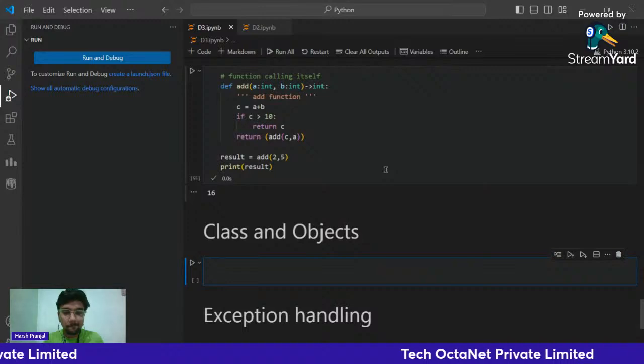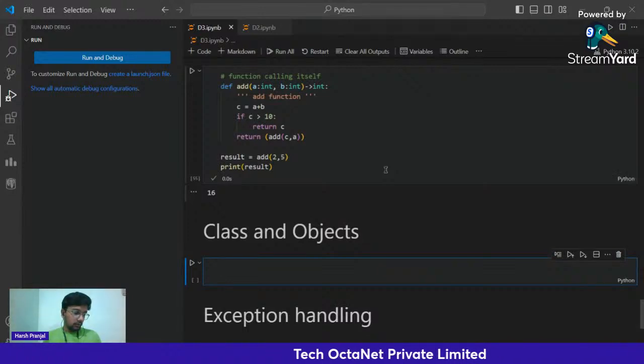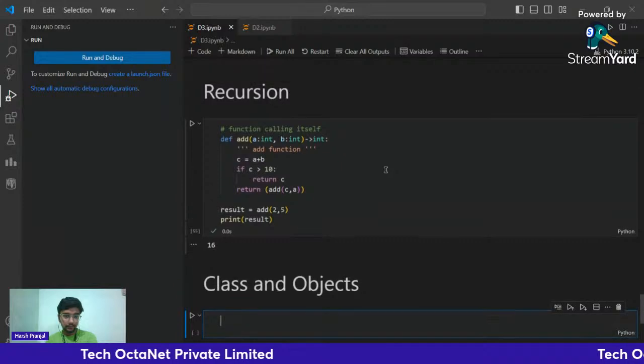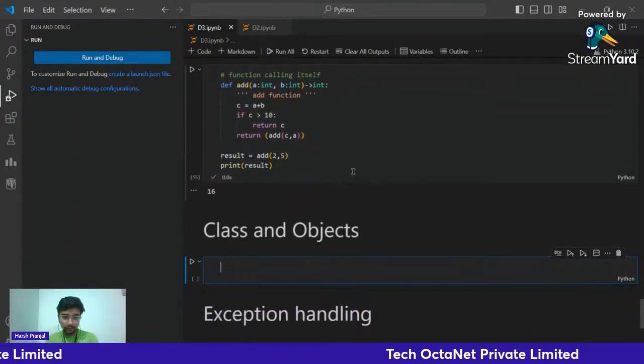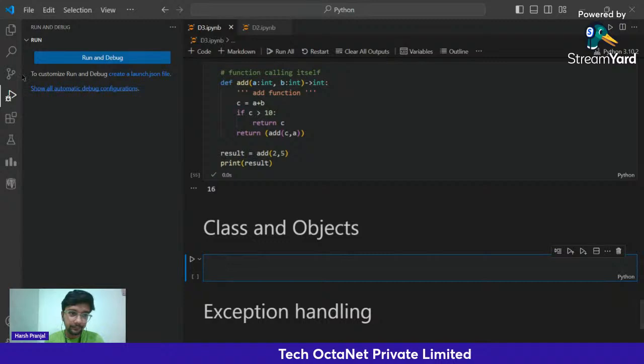Okay. See, if you can't get recursion, you should discuss recursion in the next classes. But let's jump to classes and objects. Okay.